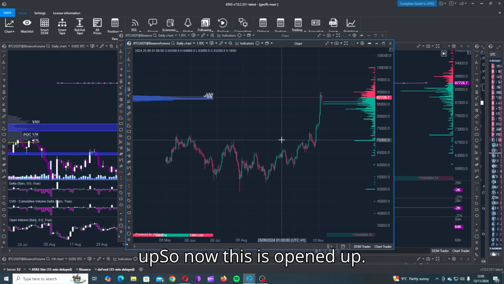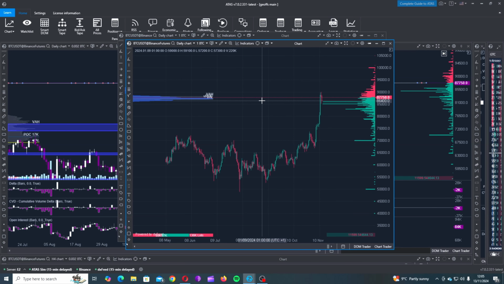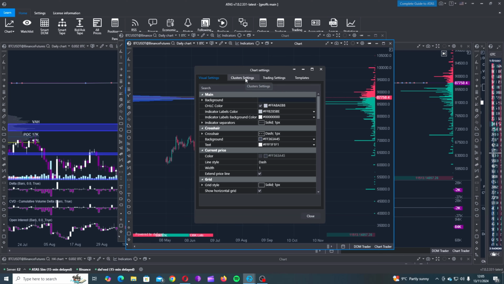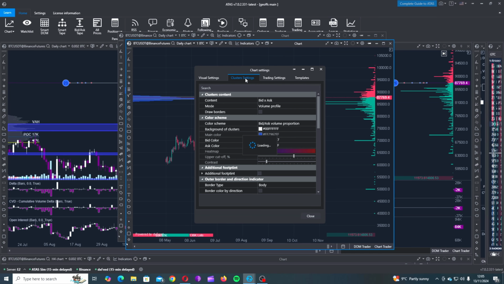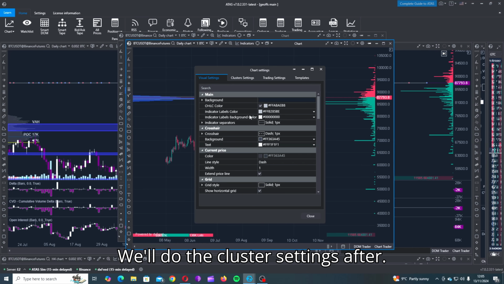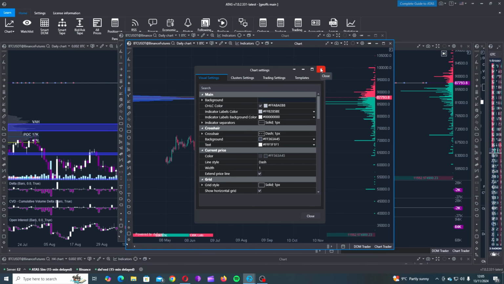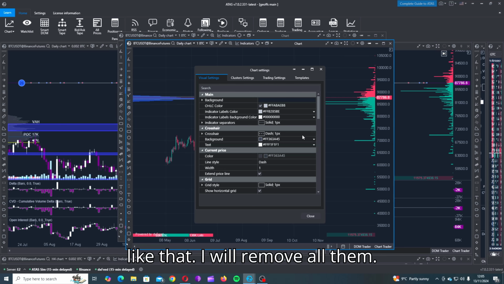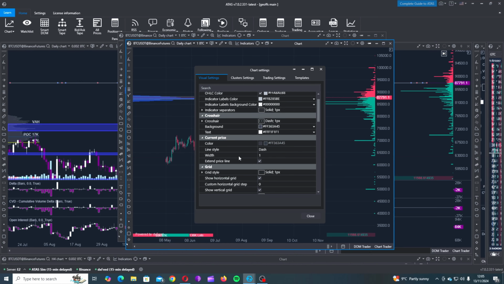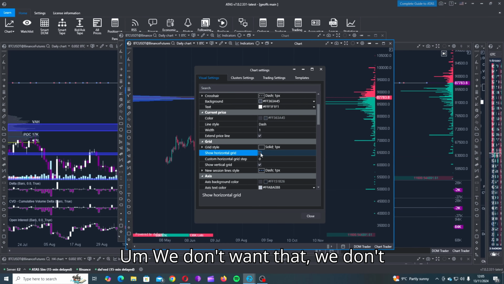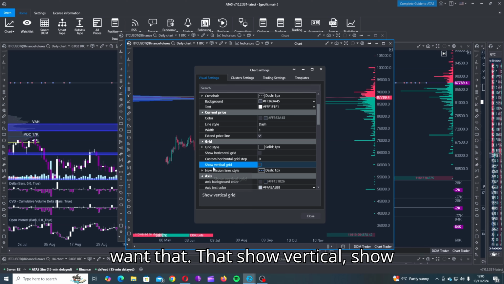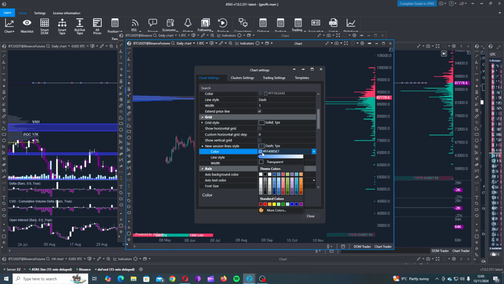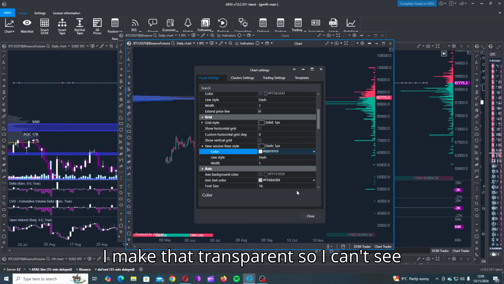So now this has opened up, we'll then go into settings. We'll do the cluster settings after, visual settings, and then I don't like these lines and things like that. I will remove all of them. We don't want that. That's show vertical, show horizontal, click them off. New session, I make that transparent so I can't see that.